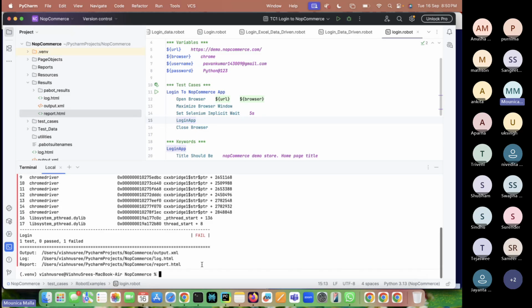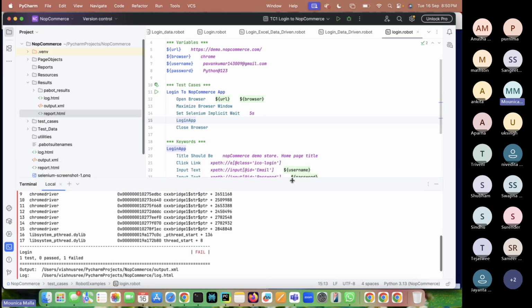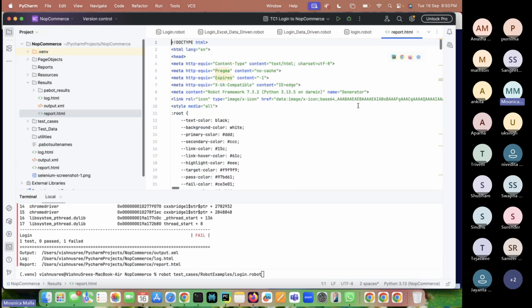Okay, this test case is failed. Let me re-execute again. Maybe the credentials, it didn't log in, right? Maybe that is the reason it is failed. Okay, if you see the report now, it will be failed now.